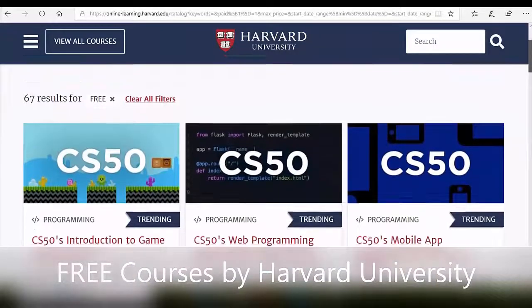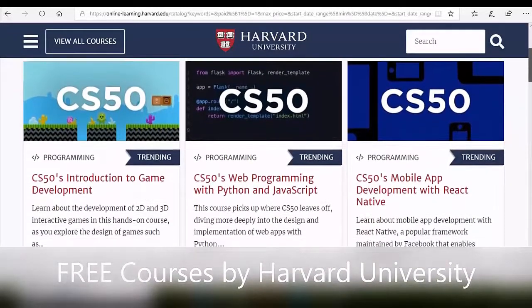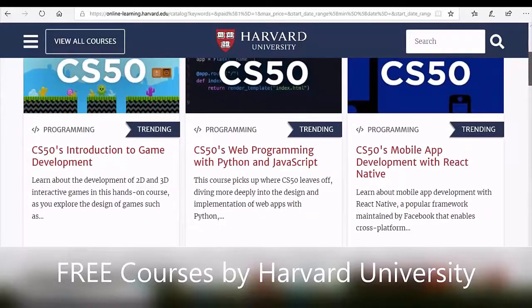A total of 67 courses are being offered by Harvard University that are totally free of cost, which includes CS50 introduction to game development, a very interesting course. And I would appreciate it if you have any sort of interest in game development, then you can enroll in it. It's totally free of cost and the world's top-notch university is offering this course. You can also enroll in web development with Python and JavaScript. You can enroll in mobile development with React Native.